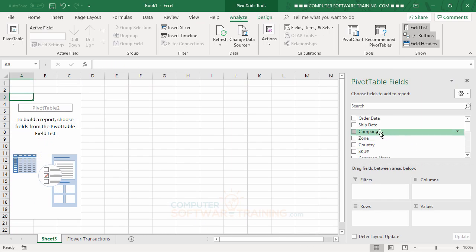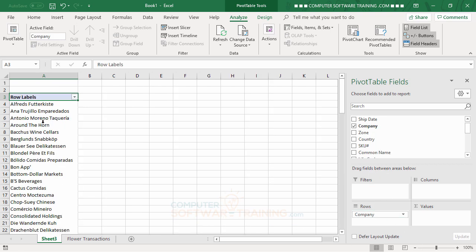Now I'm going to bring in the company name here, the company field. There's all my companies. And I want to bring in then the revenue. So go down here and find my revenue, which is the total sale. Drag that in just like that.